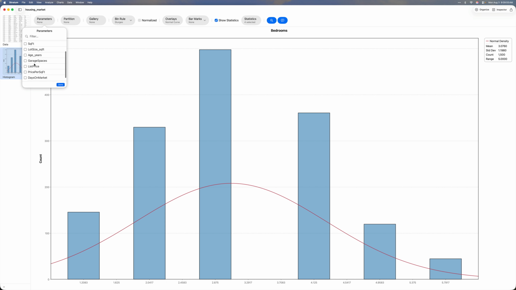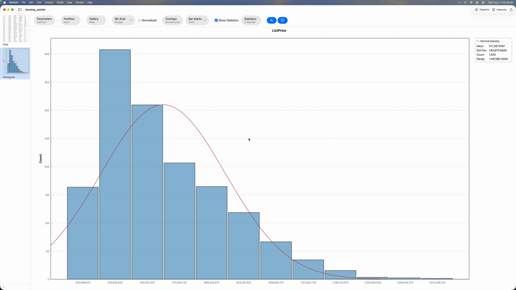Now read the shape. A single hump near the middle is roughly bell-shaped. A long tail to one side means the data is skewed, the signature of prices and incomes. 2 humps hint at 2 groups hiding in one column.